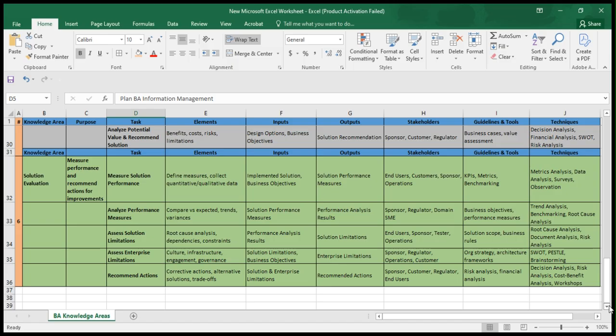So the next task is assess solution limitations. And the element here is root cause analysis. Your input would be performance analysis results. Looking at also your output, and solution limitations. Then for stakeholders, you have your end user, sponsor. The guidelines and tools, you have your solution scope, and the techniques, you have root cause analysis.